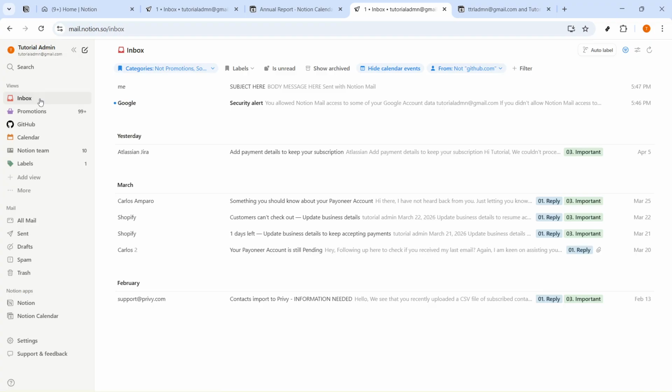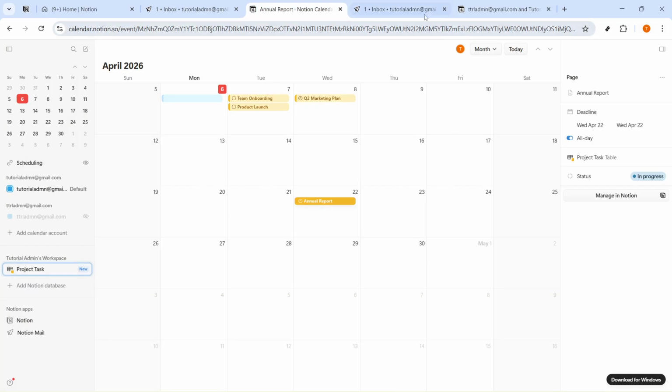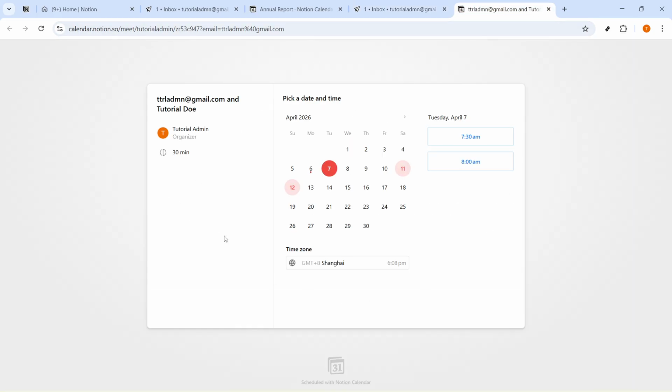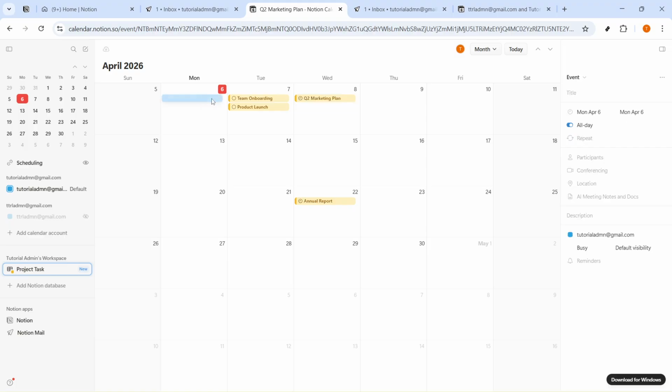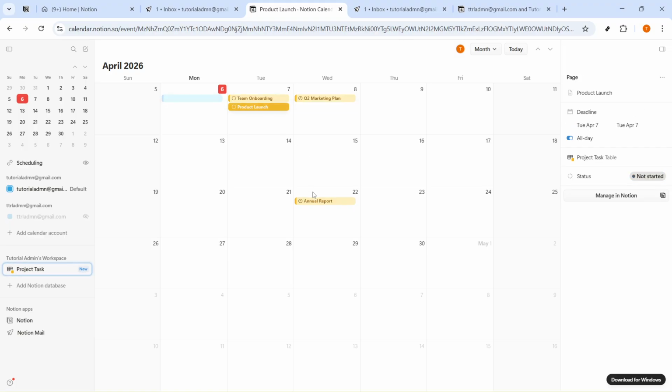At this stage, the main setup is complete. You connected Notion Mail to Notion Calendar, created an email with a scheduling link, filtered for calendar invites, opened Notion Calendar, added a Notion database, and even rescheduled a task directly from the calendar view. That means your email and calendar are now working together in a much more practical way.